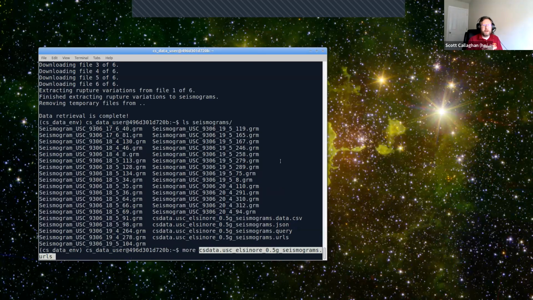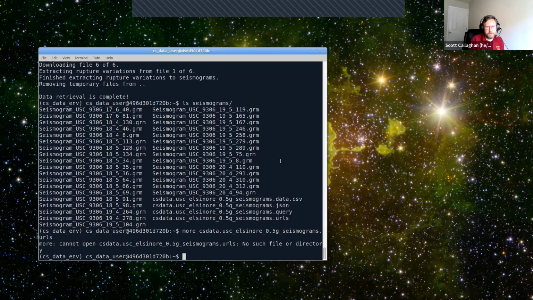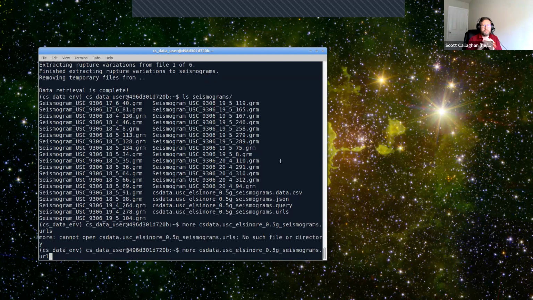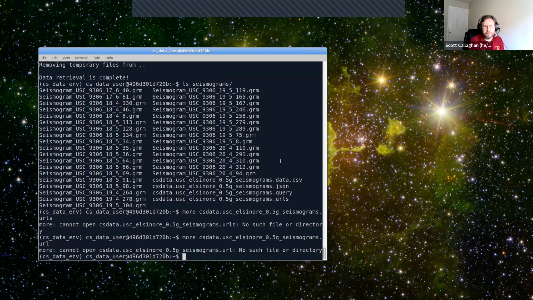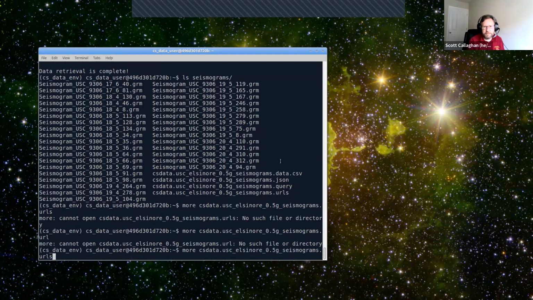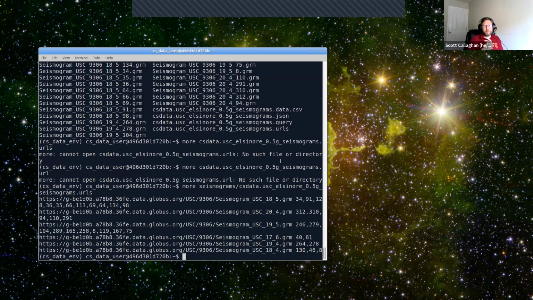It's just a list of, it's in the seismograms directory. There we go. It has a list of all of the URLs that were actually downloaded. So these are the URLs where the data was retrieved from, along with the specific rupture variations that were extracted out of each of these files. That's all that is.